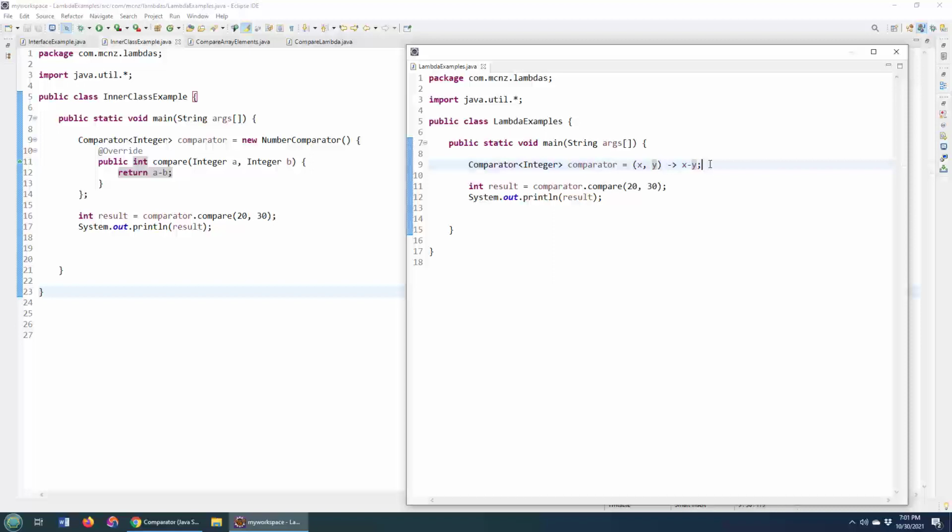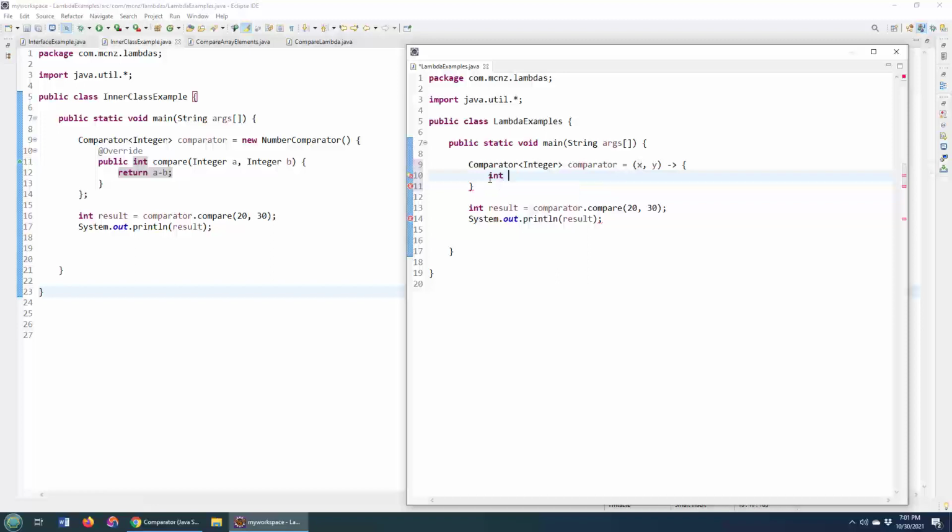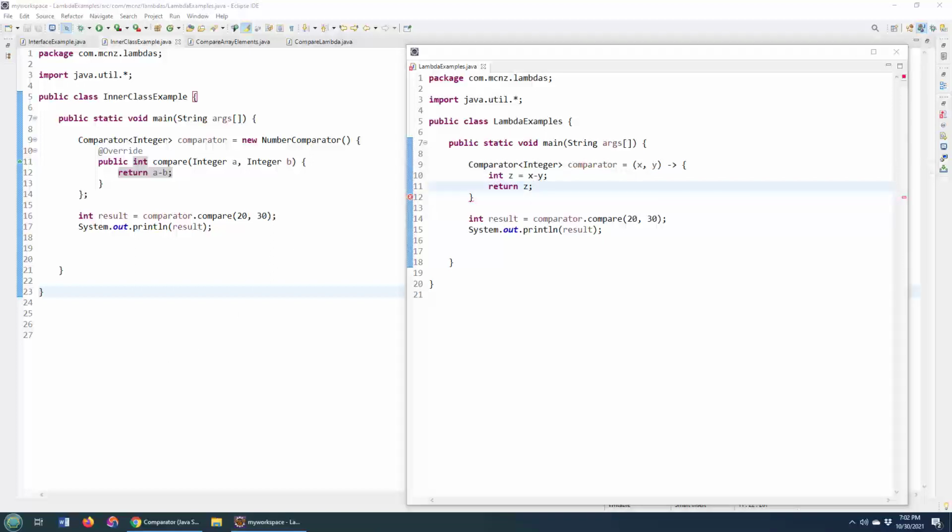It's also worth noting that it's a best practice to have just one line of code here, but you don't have to. In fact, you can split this up into multiple lines. So I could say int z equals x minus y, and then return z, that placeholder right here. And so in this case, I've got a lambda expression, but it's not one line. It actually spans multiple lines. Make sure you've got your semicolon at the end there.